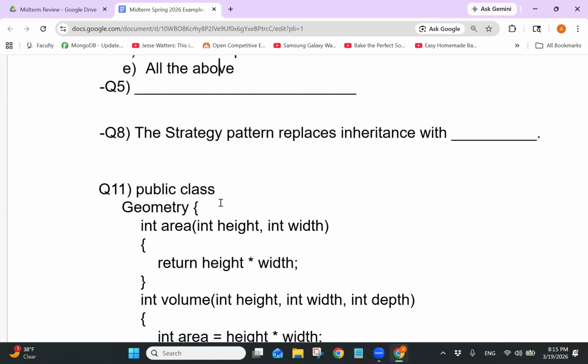Open, closed principle, right? I'm sorry. No, it's not open, closed. Actually, it's its own principle, right? That we prefer composition instead of inheritance, right? So the strategy pattern replaces inheritance with composition. Okay.